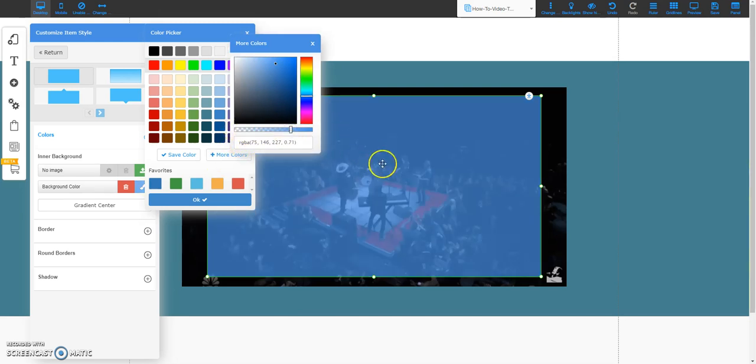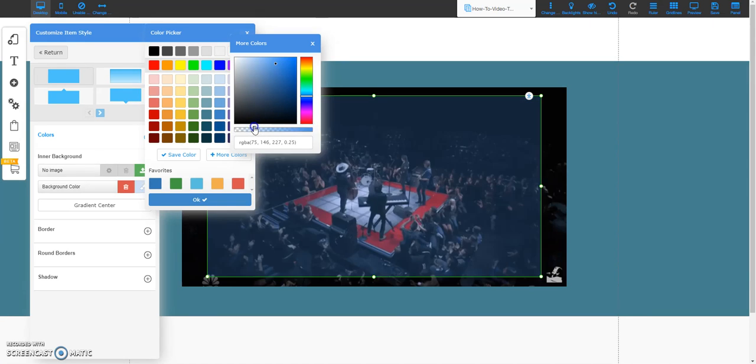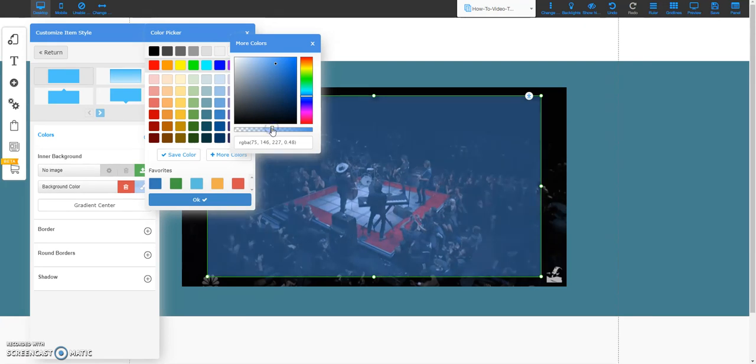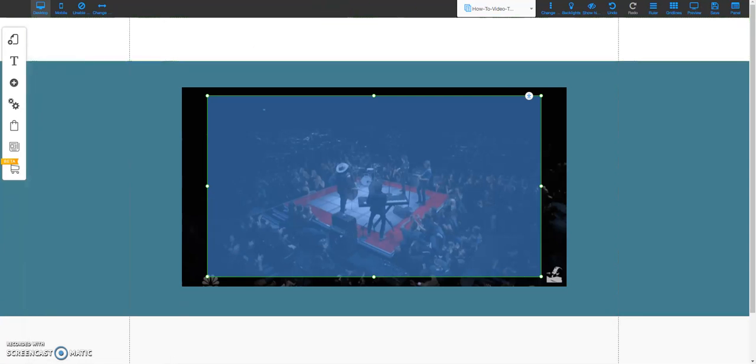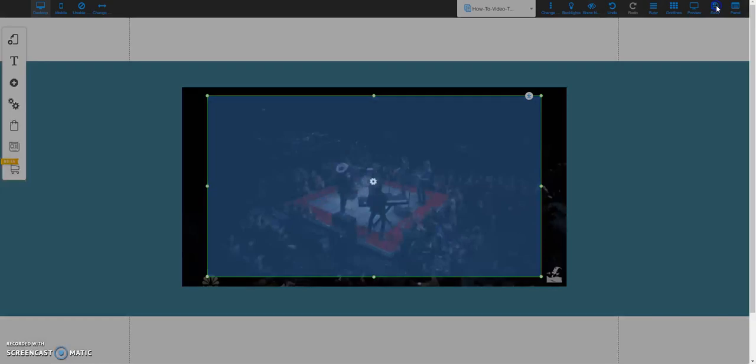So I'm going to select more colors, and I'm going to change the transparency of it. As you can see, part of the image now shows through. Let's keep on going. Let's make it just a little bit more. There we go. That looks okay. Let's save this.